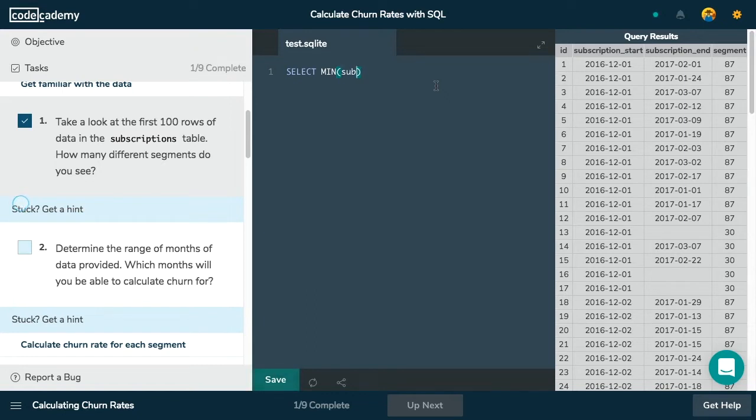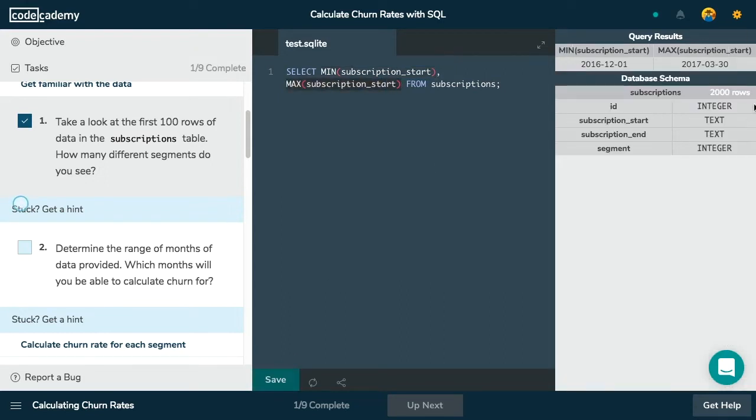So I'm going to put the column name subscription start, which I see from over here. And let me see, most recent subscription start date, from subscriptions. So this is going to show me 2 columns. It's going to show me the first subscription start date, or the minimum subscription start date. And this is going to show me the latest subscription start date, or the max. So let's save that.